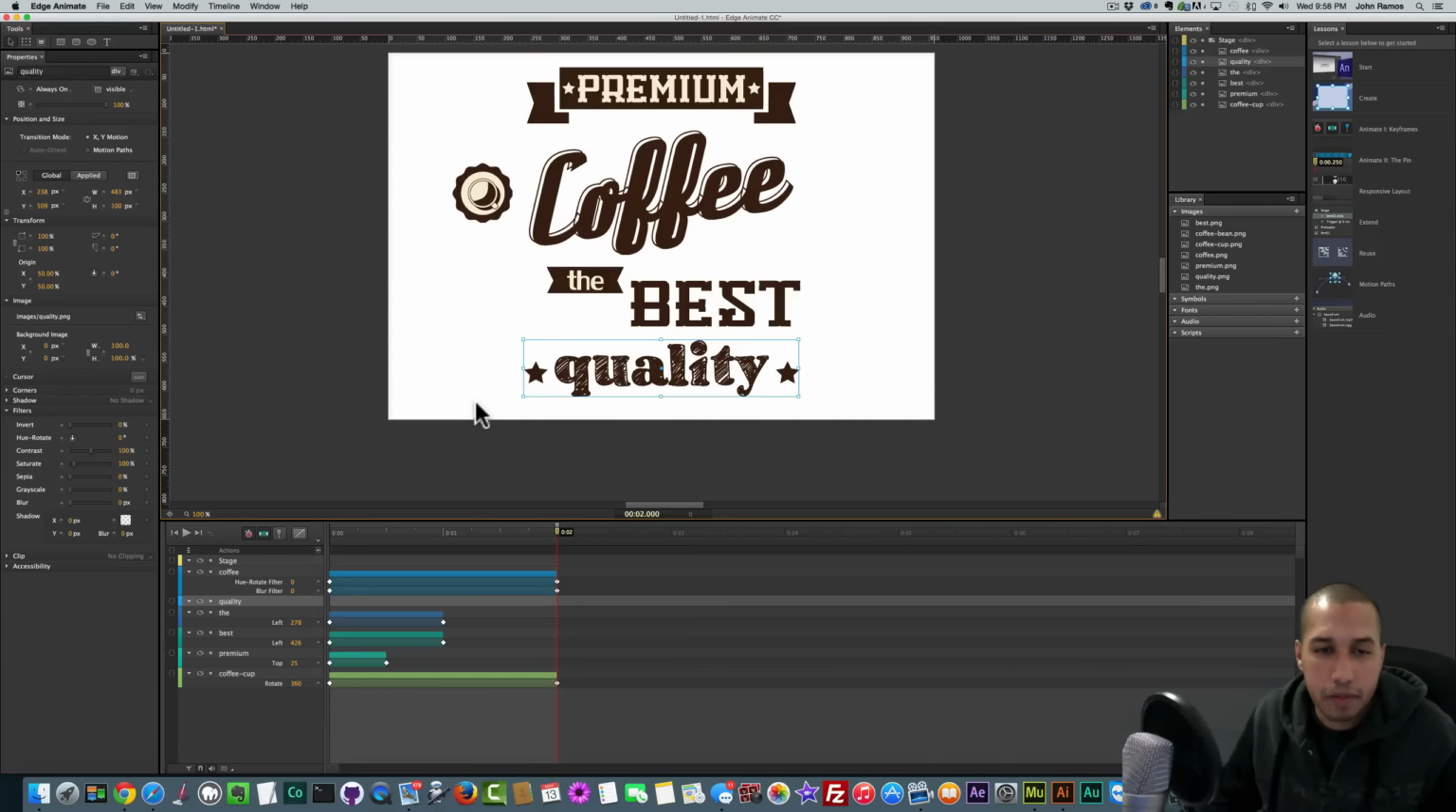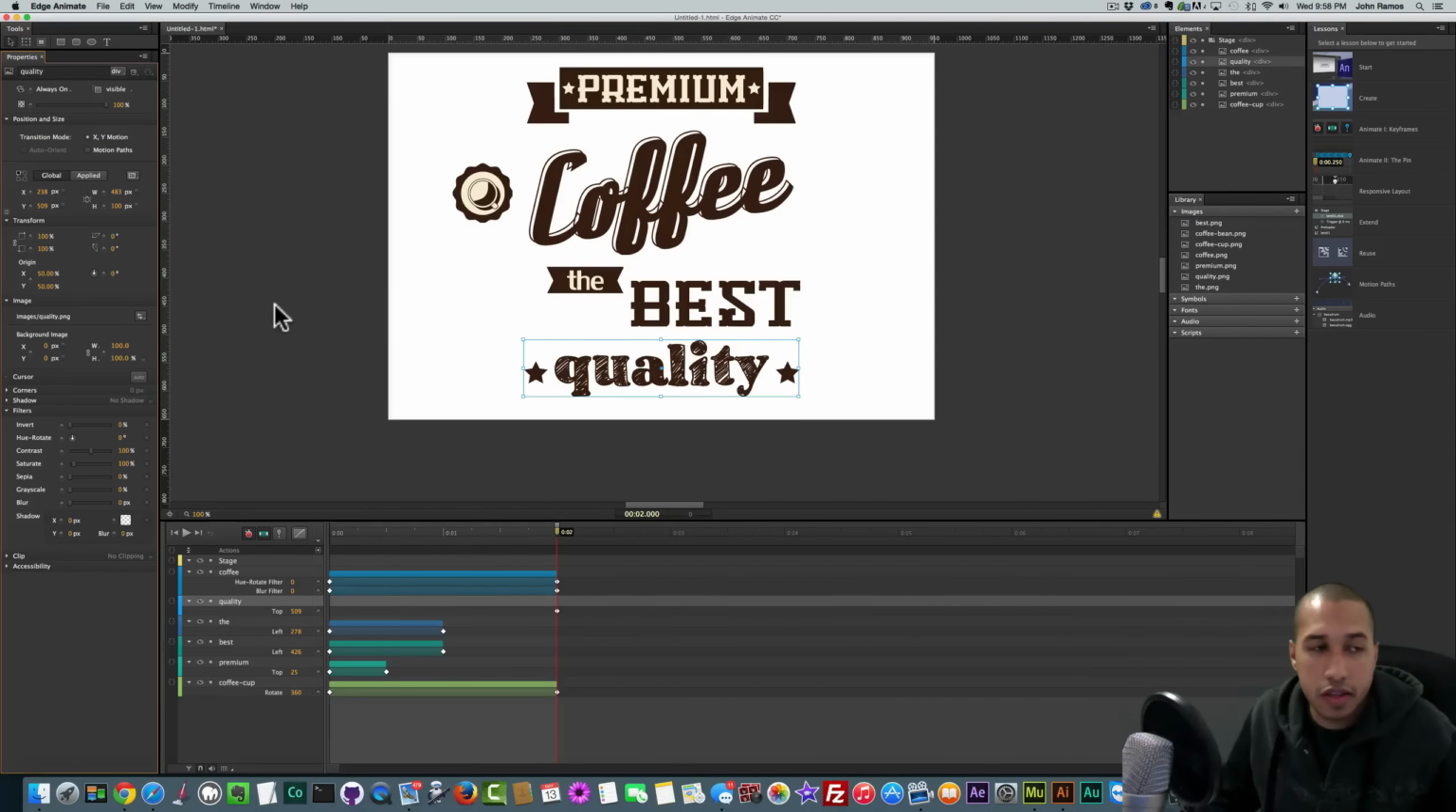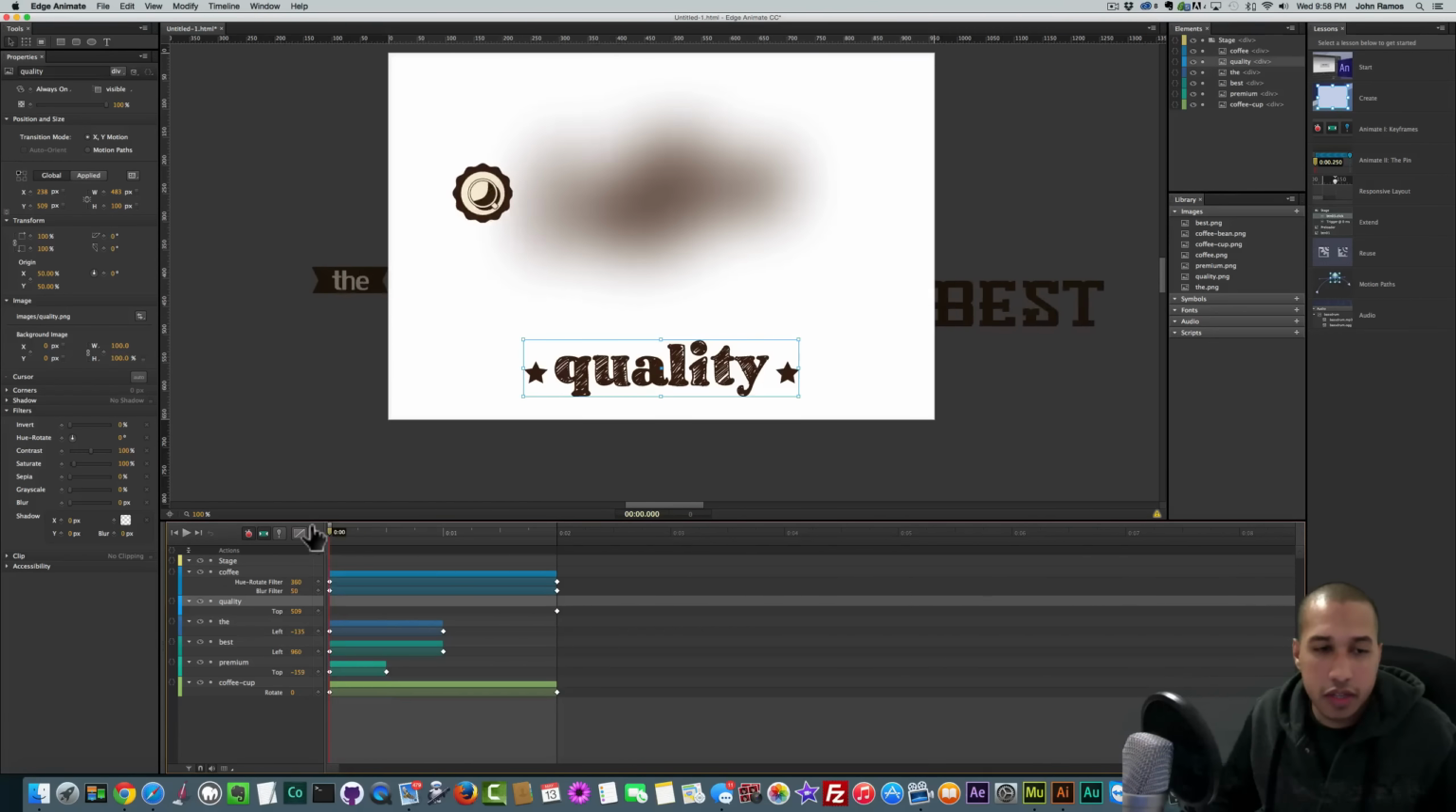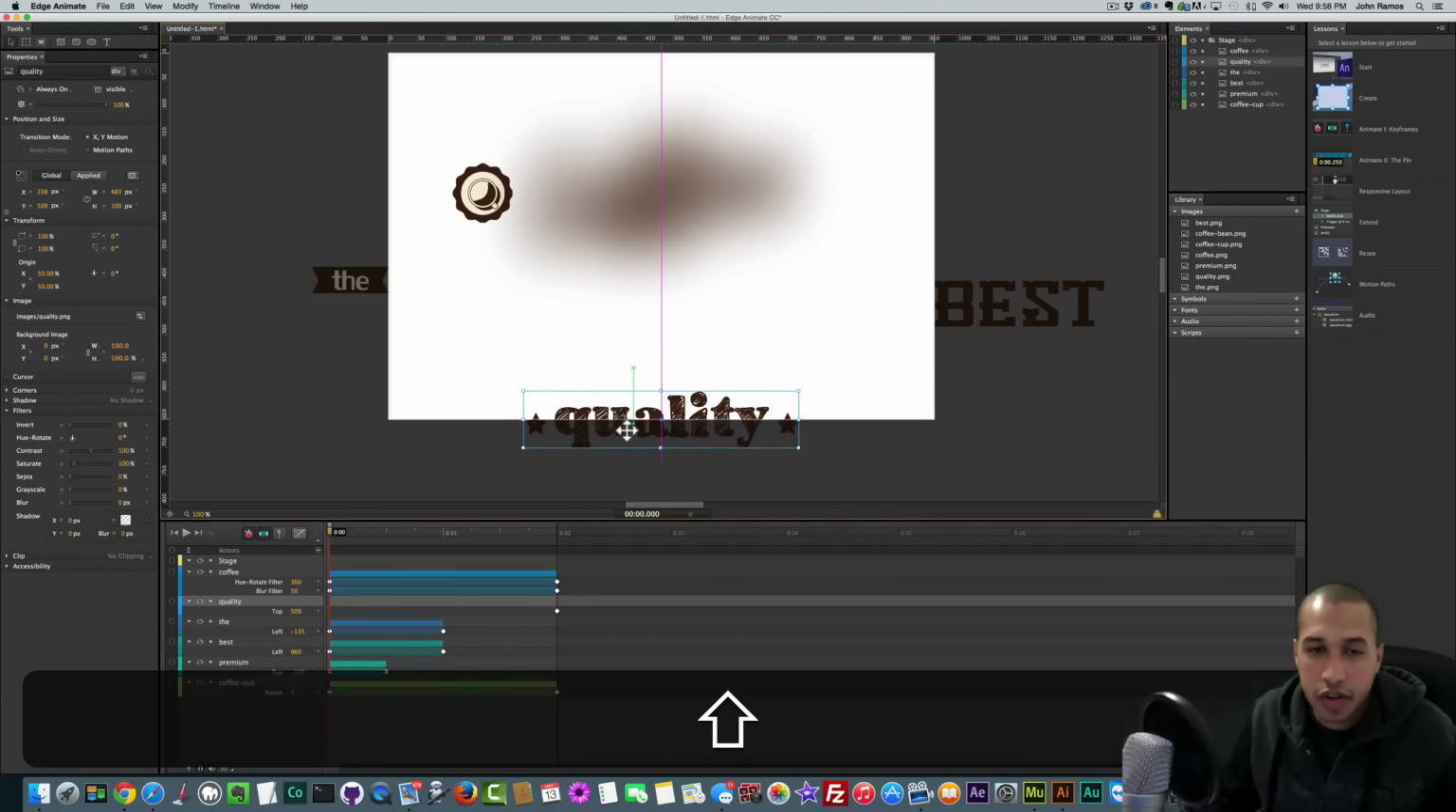And then for quality, I'm at the 2 second mark, so I want it to come in from the bottom to the top. So I'm going to add a keyframe on the y-axis because we just want it to move from down to up, so like up and down. So I insert a keyframe on the y-axis, and that's at the 2 second mark, and then I bring it back to the 0 second mark here at the beginning on the timeline, and then I just hold down Shift and drag quality down to there, right out of the stage.